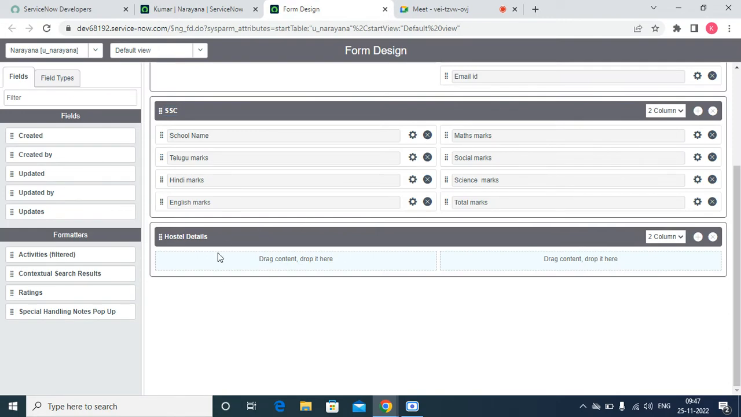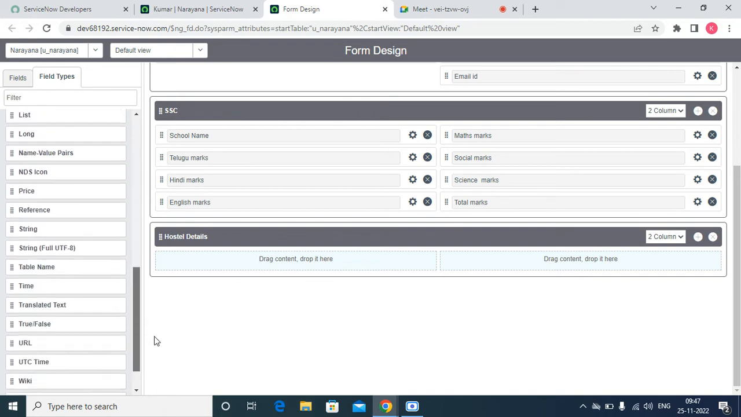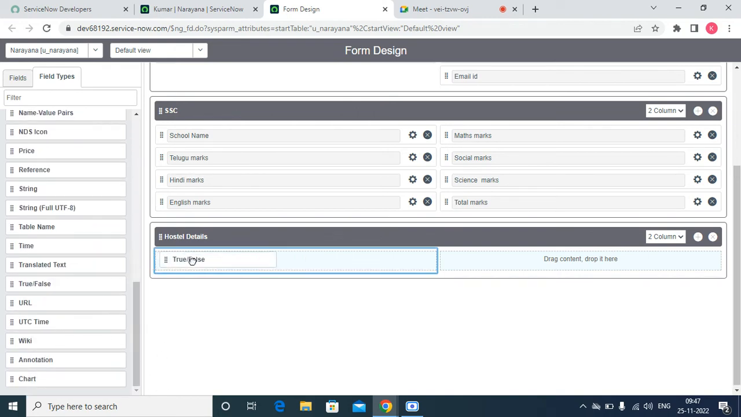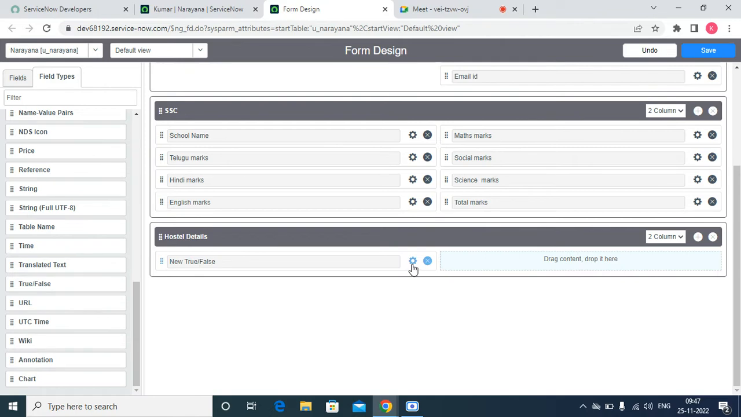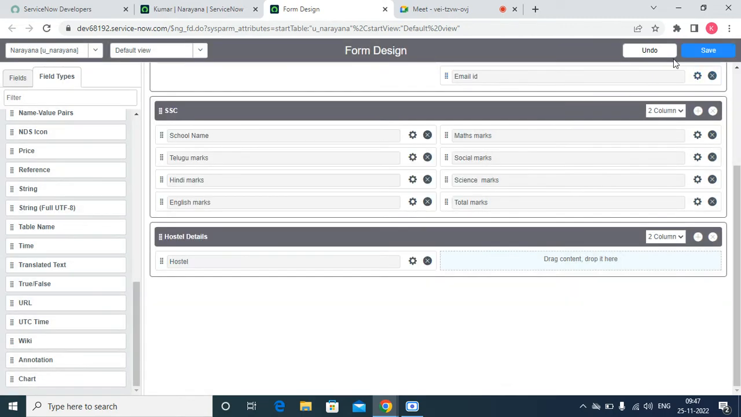For the hostel details, I want to create some fields. First, I need to create a hostel as true. So I want to create one field called true false. Here I'm making it as a hostel. Here we can write the name as u underscore hostel. And click here, it will be saved automatically.